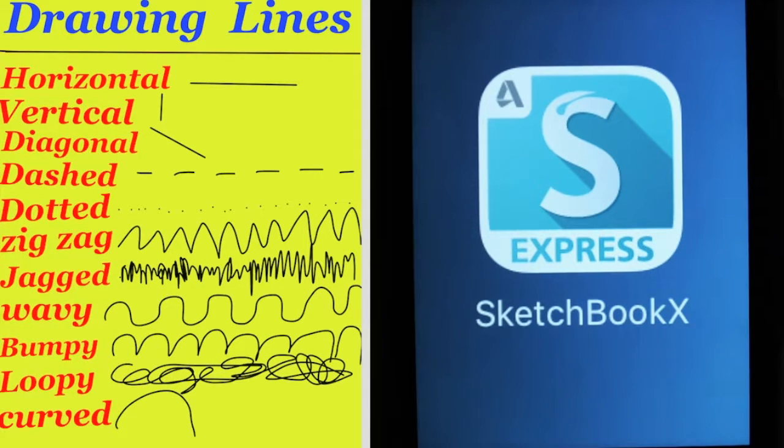Today we're going to use the SketchBook Express app for iPad to record all of the vocabulary we need to talk about the lines that we see in art class. On the left-hand side of the screen is an example of excellence from third grader Lamia Pegues. And on the right-hand side, you'll see the icon for SketchBook Express. It looks like a white S on a blue square.